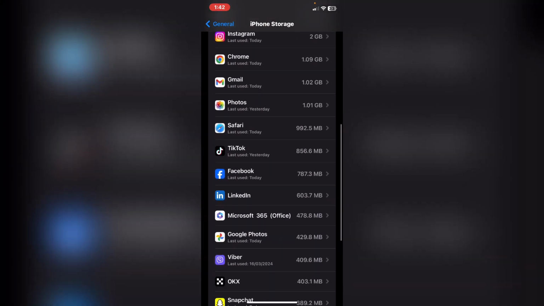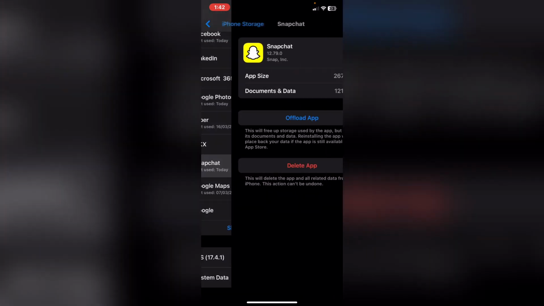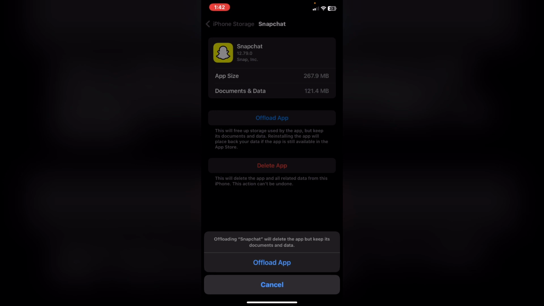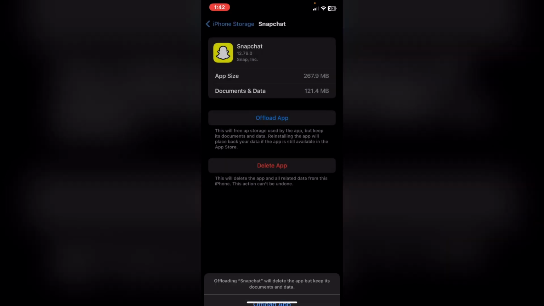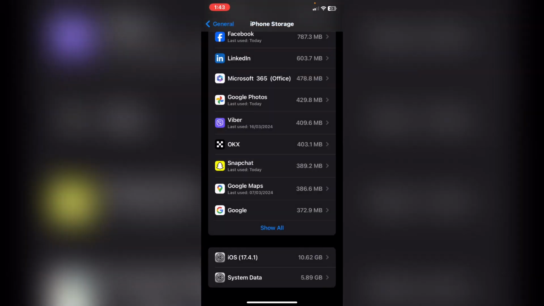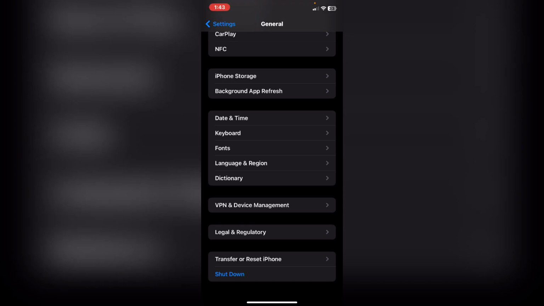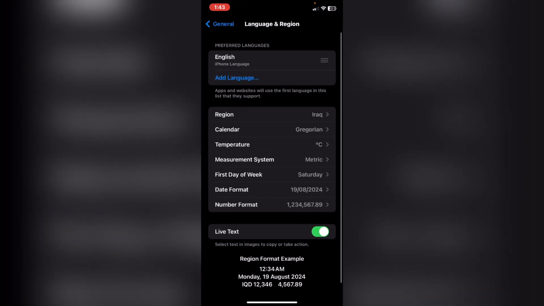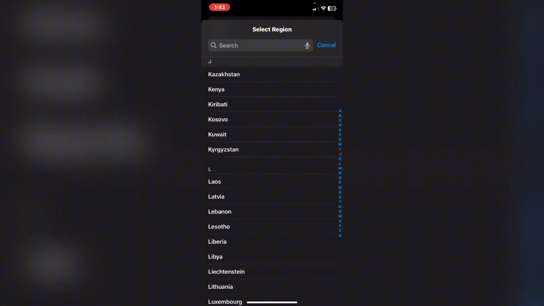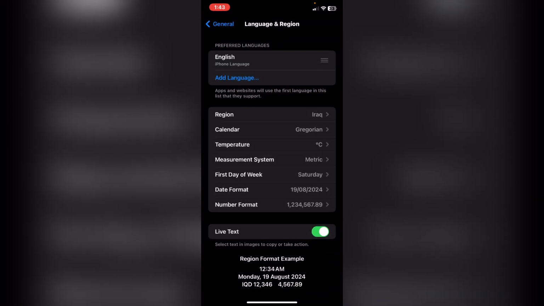Scroll down until you find Snapchat. Click on it, and after that tap on offload app and tap on offload, and after that reinstall will show up to you. Tap on reinstall app to install it again. After that click back and tap on language and region, and from here tap on region and change your region, and after you change it click back.